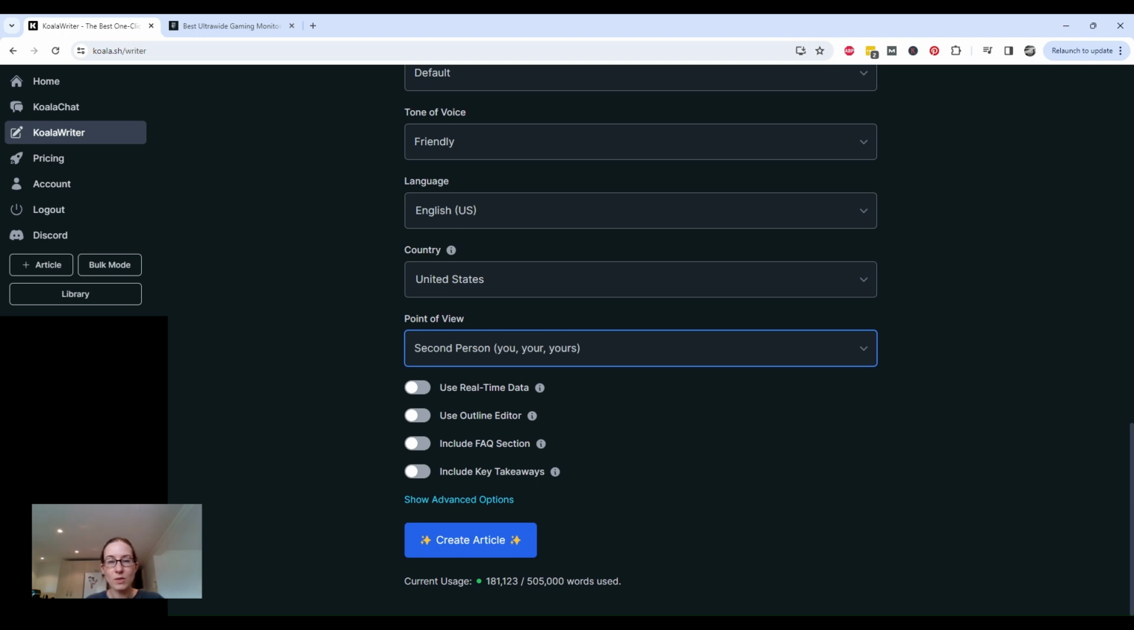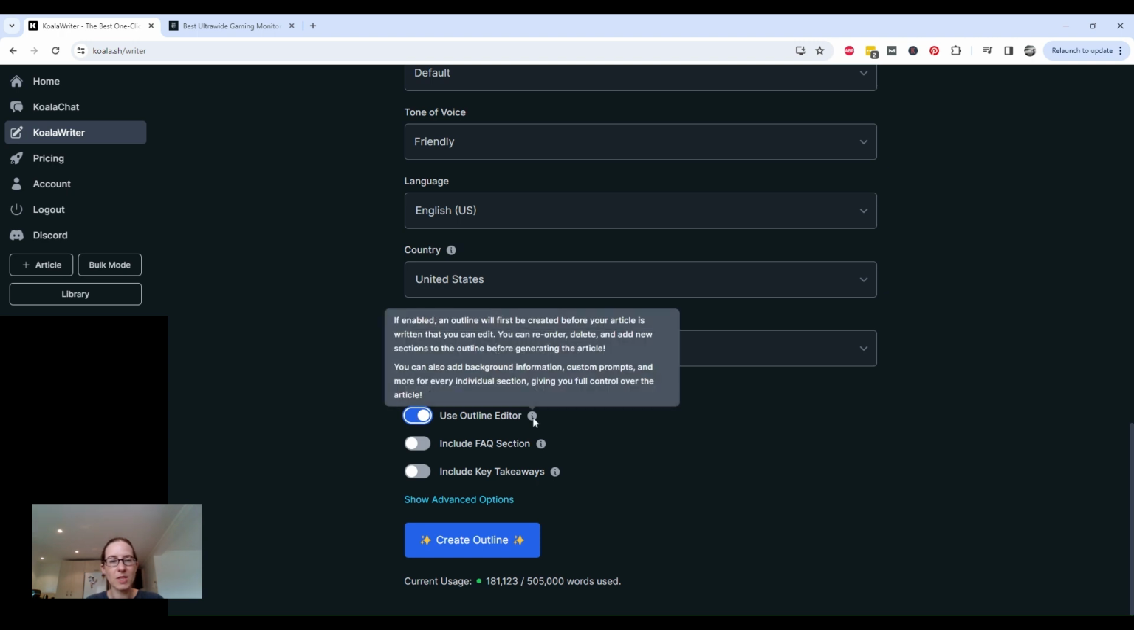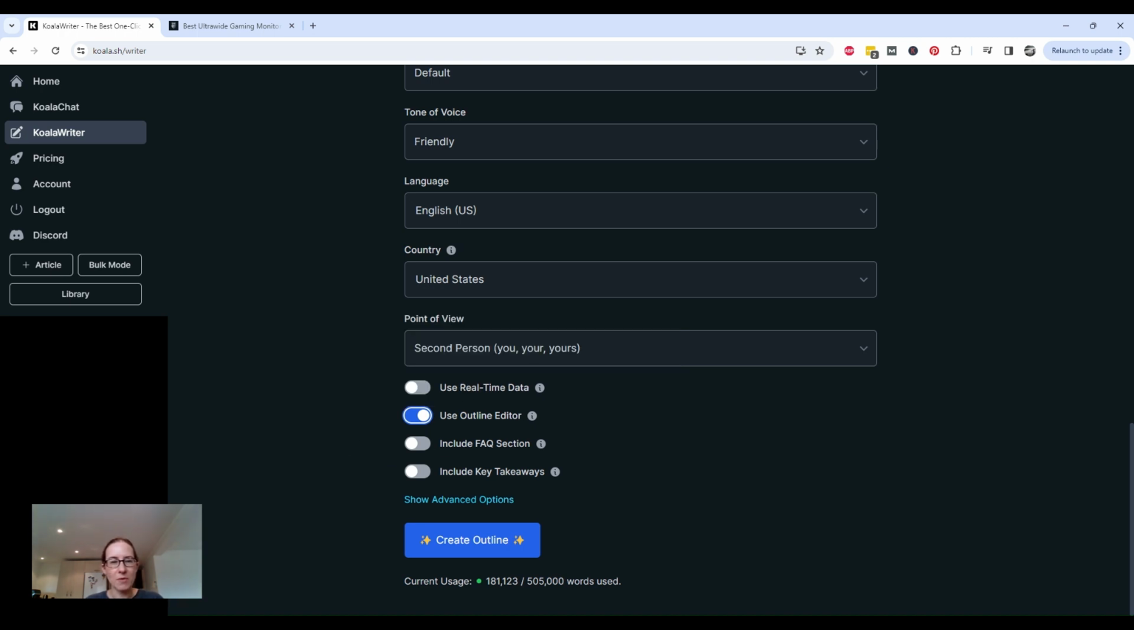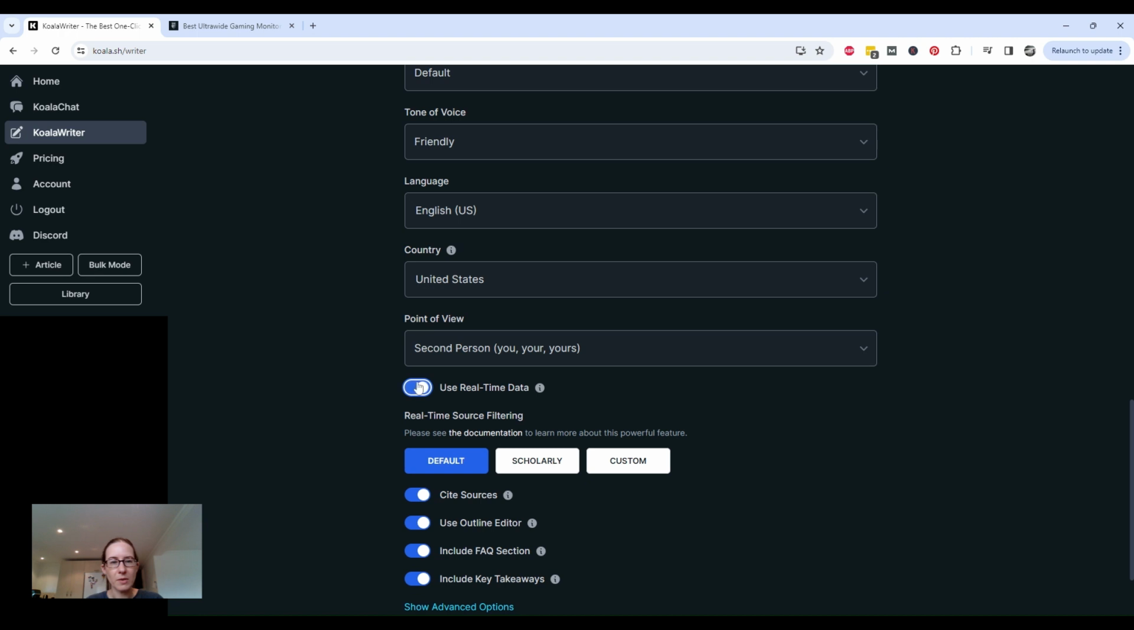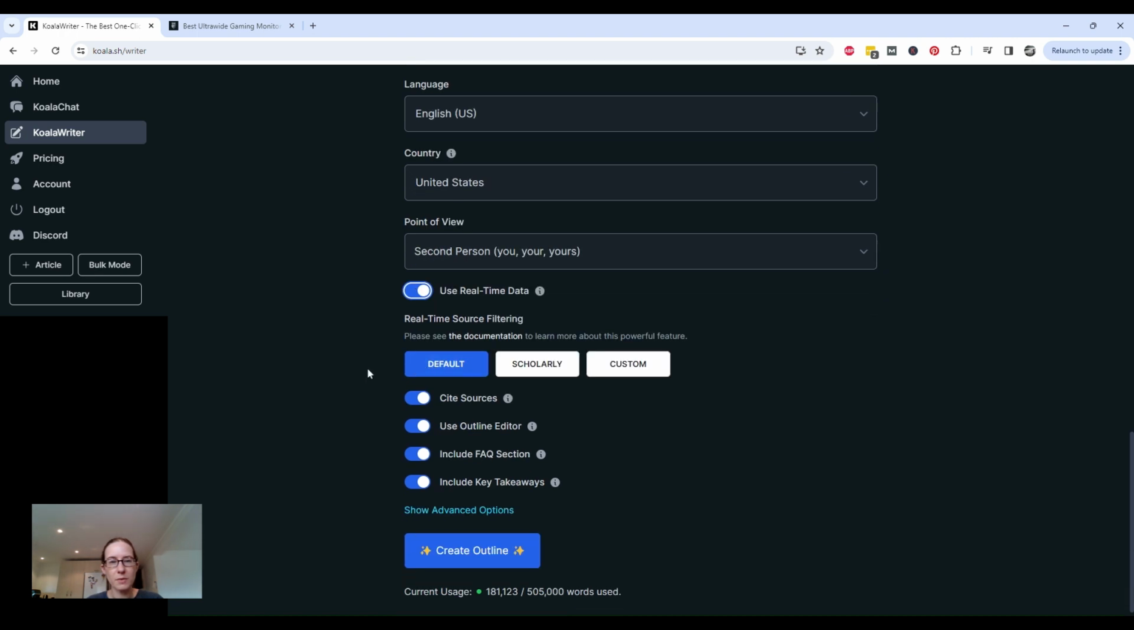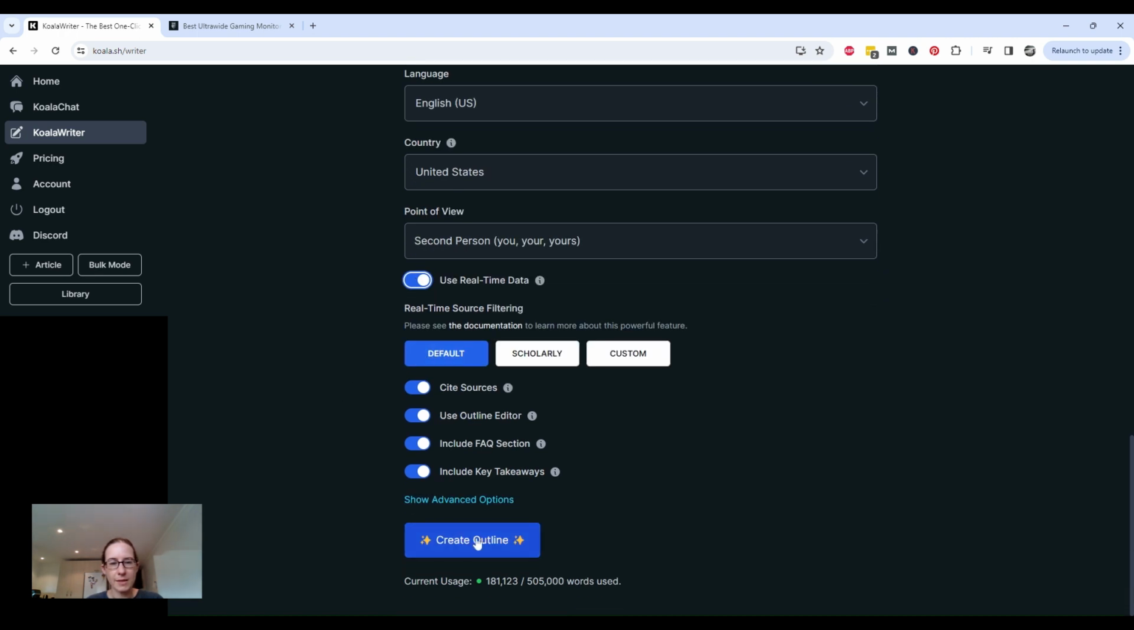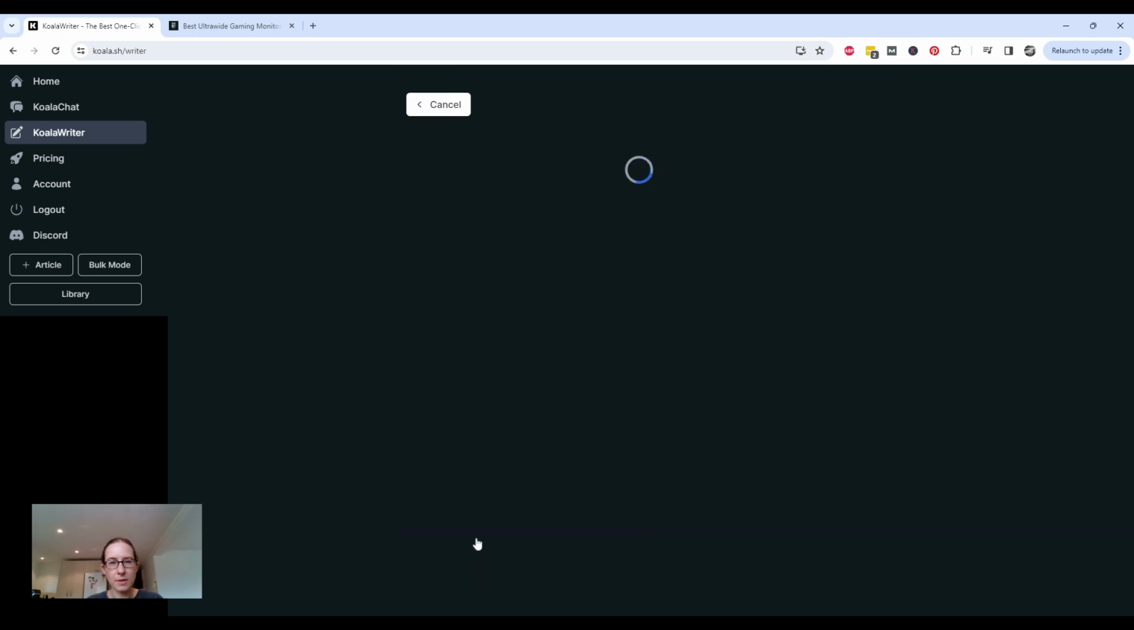We can tell it to use real-time data, so it will fetch the results from Google. And you can also tell it to give you an outline first of the article, which I do every time, because I kind of want to know what it's going to put in there. And then you can remove bits if you don't want them in there as well. Frequently asked questions if you want, include key takeaways. So I'm going to put that on as well. I'll just do default. And then create article outline.